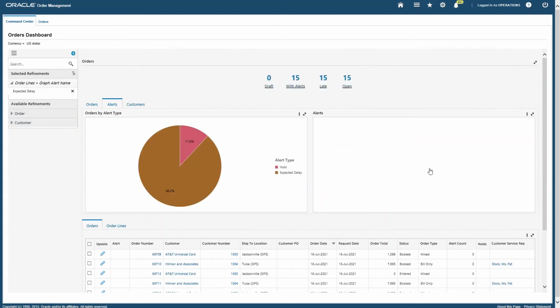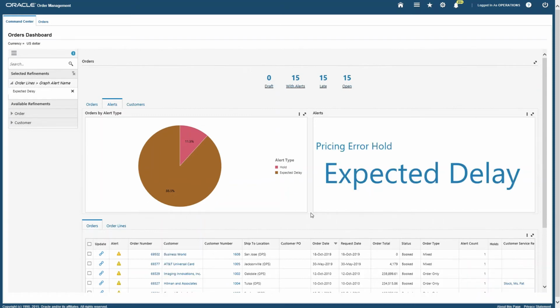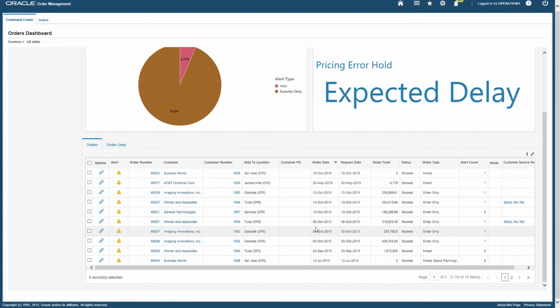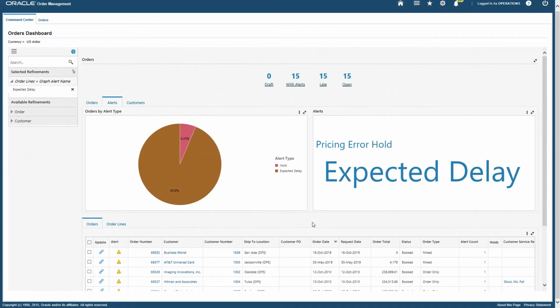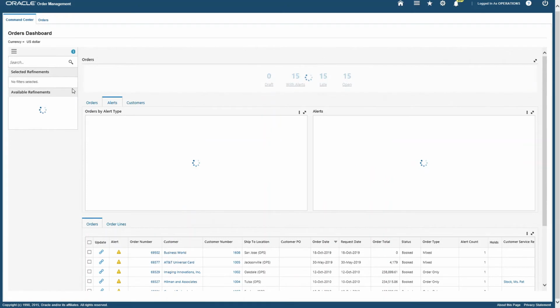As soon as I click on the expected delay, you can see a filter is already applied based on the alert name equal to expected delay, and the complete dashboard is refreshed to show me only the orders which are under expected delay. So let me remove this.